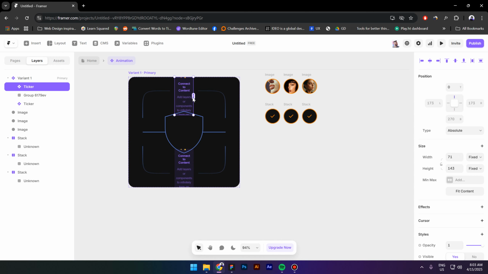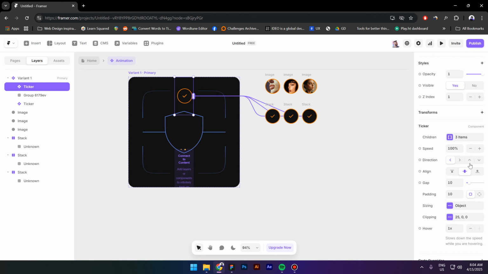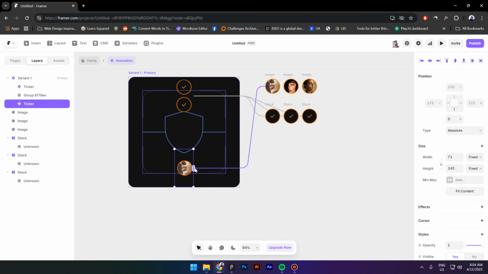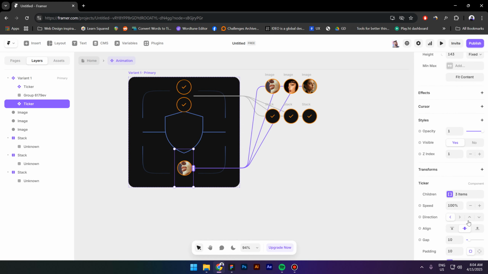Amazing. Now let's connect the icons. Let's select all 3 of them. But as you can see, there is a problem. We need to change the direction actually. And now it looks right. Now select the second ticker and connect the profile pictures. Let's add the same direction as the icons.